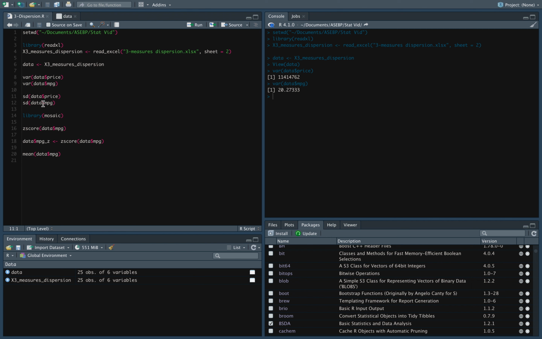For standard deviation, the command is just sd, and then you name the column of the data frame that you're trying to find the standard deviation for. So, the standard deviation in vehicle price is about $3,378. And the standard deviation for these vehicle miles per gallon is about 4.5.